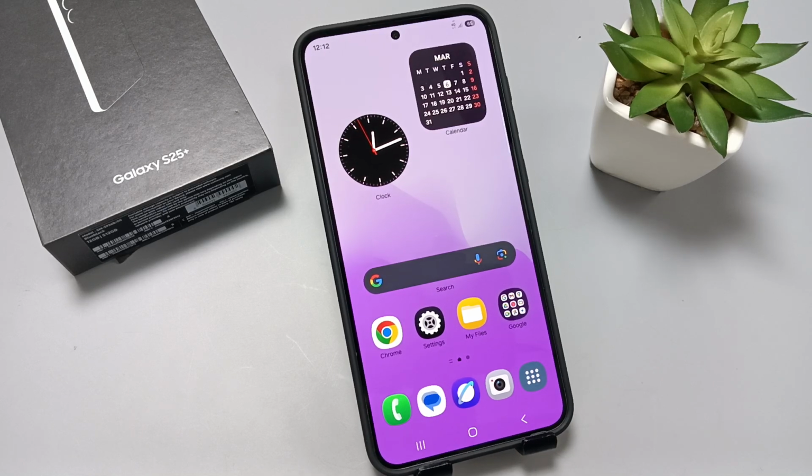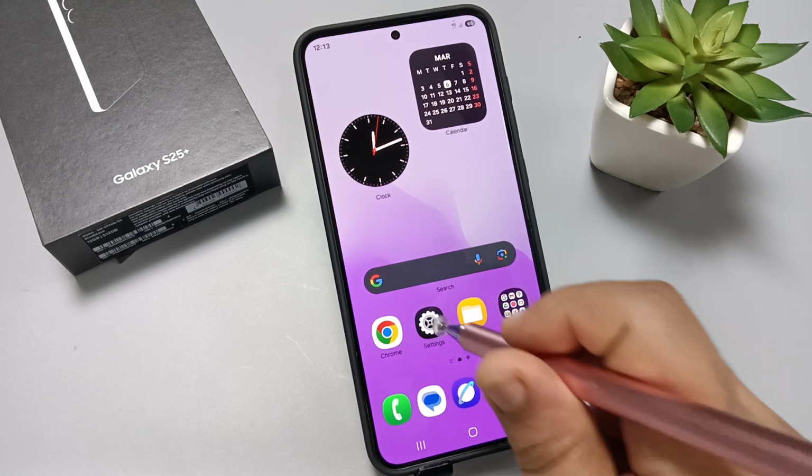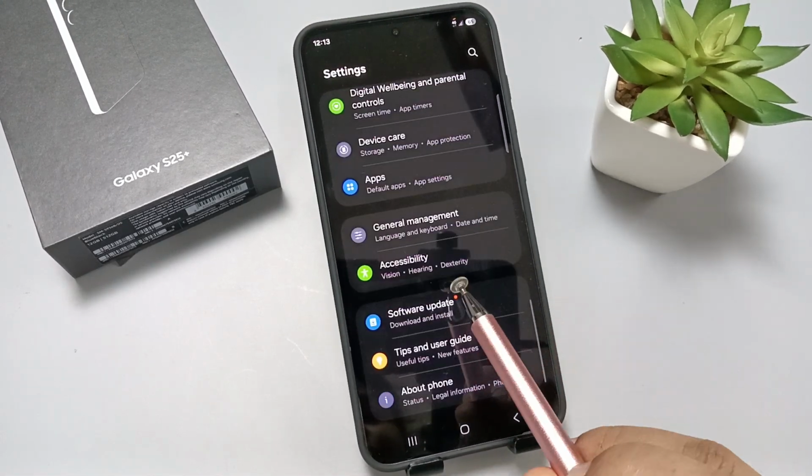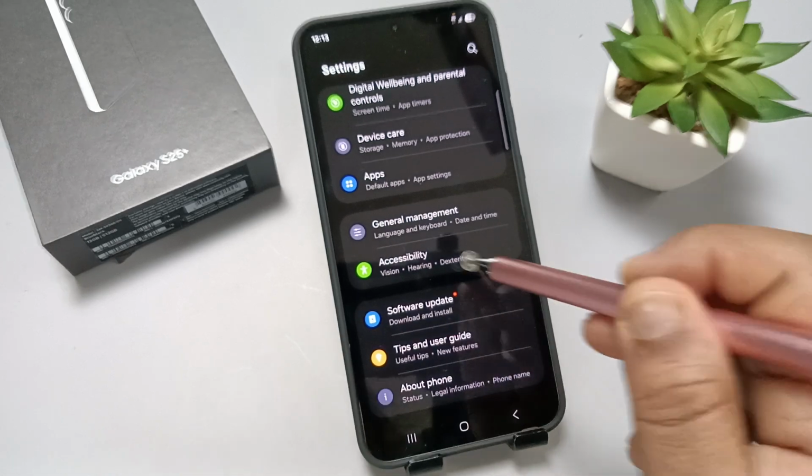So today in this video I am going to show you how to increase or decrease or how to change the cursor thickness in this device. So simply go to settings. Now scroll down. At the bottom you can see the option accessibility. Tap on this one.